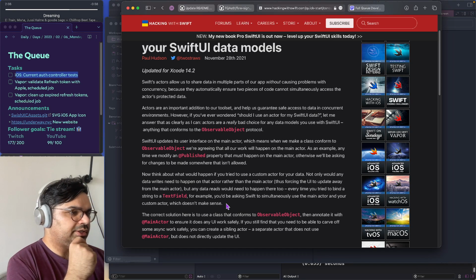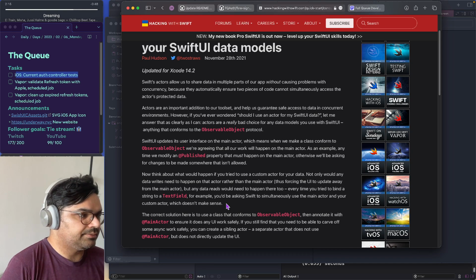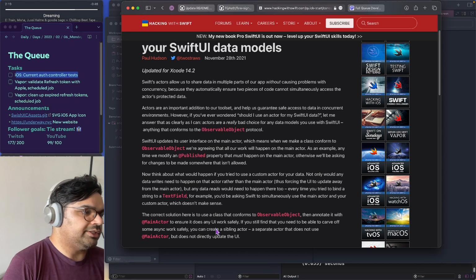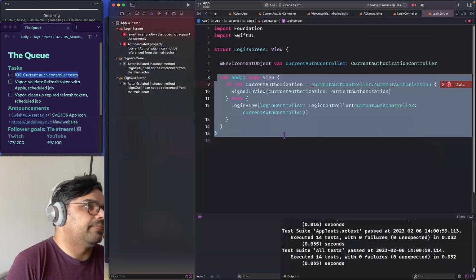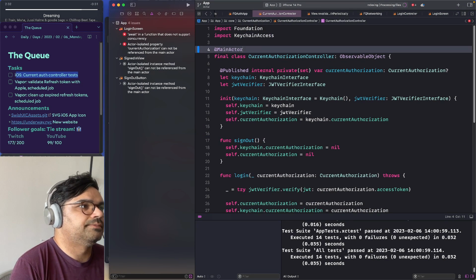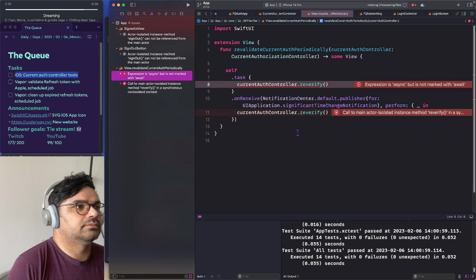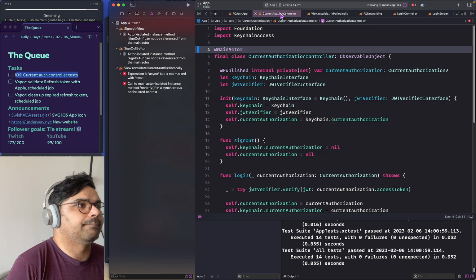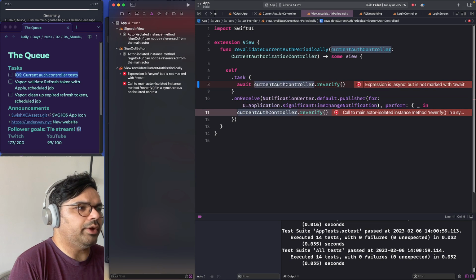The current solution is to use a class that conforms to an observable object, then annotate it with main actor to ensure it does any UI work safely. You can create a sibling actor that does not use main actor, but does not directly update the UI. Oh. Okay, that was really helpful, Paul. Thank you. Right, so I still need to say await here.